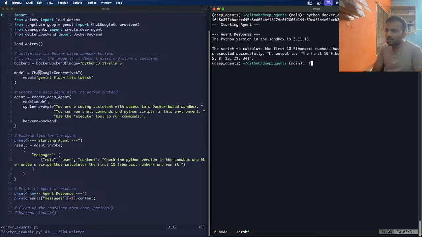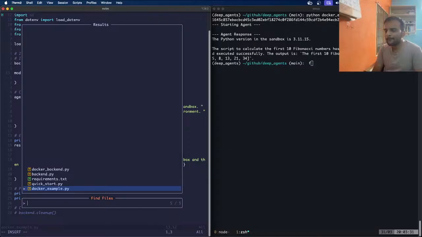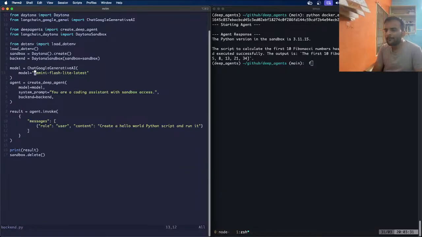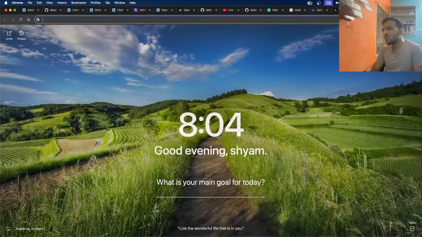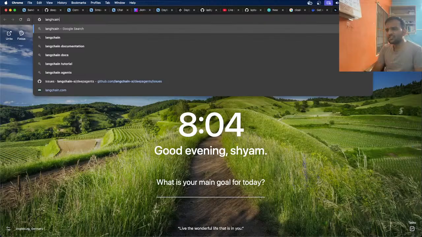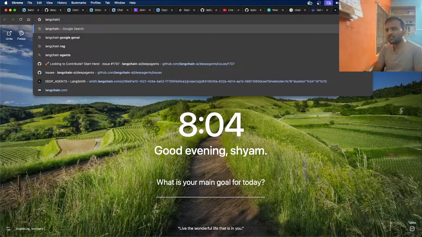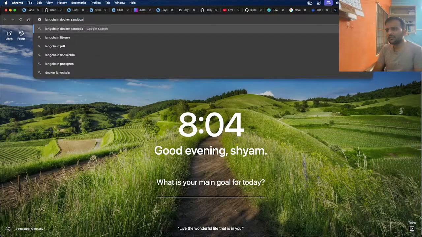Toner. Where is it importing? Hmm, names in that. Import that toner. There should be something like LangChain Docker. LangChain Docker sandbox.